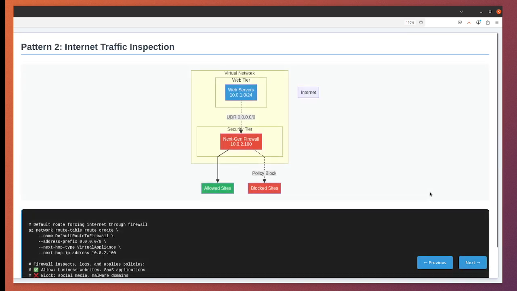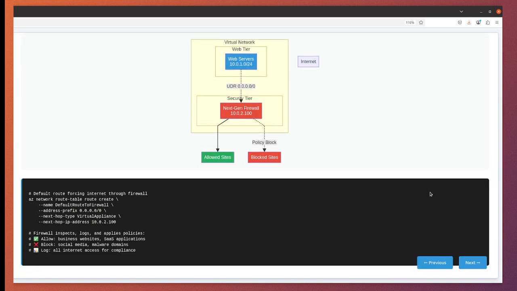Internet traffic inspection. Forcing internet traffic through inspection appliances is another critical use case. By default, Azure virtual machines can reach the internet directly, but you often want to inspect and filter this traffic. This diagram shows how we use UDR to redirect internet-bound traffic through a next-generation firewall. The firewall then applies policies before allowing traffic to reach the internet.